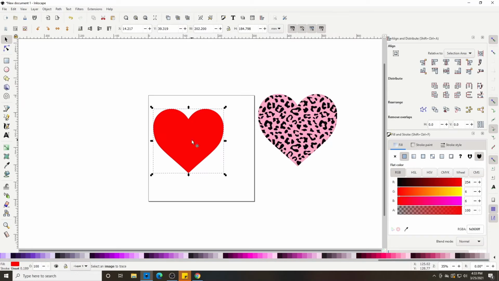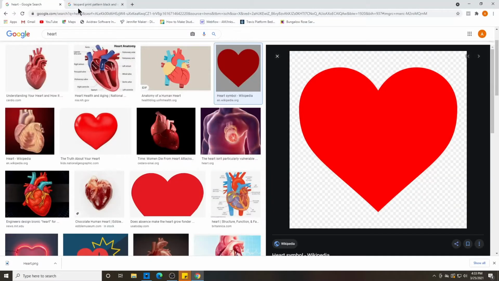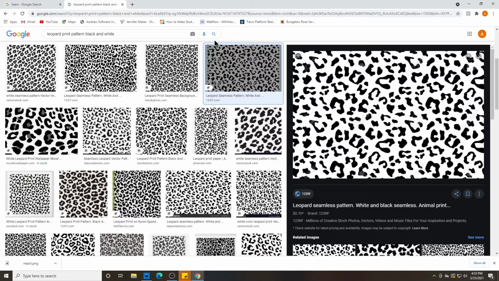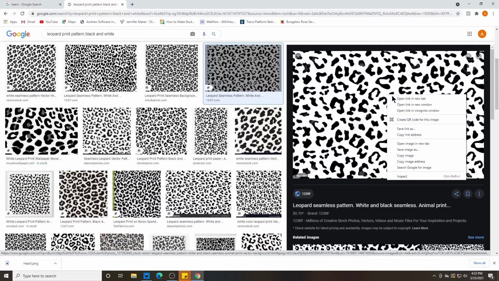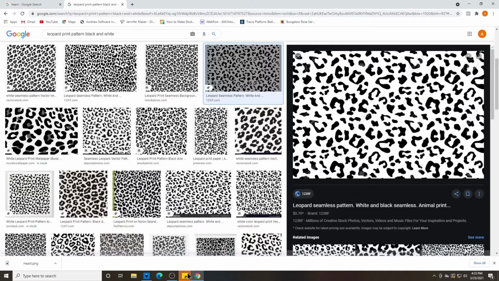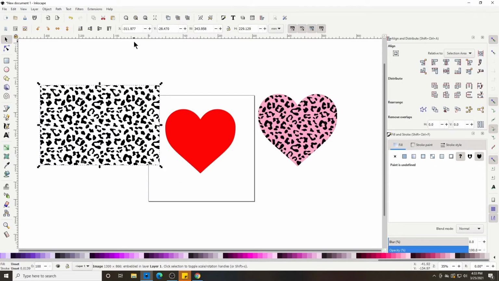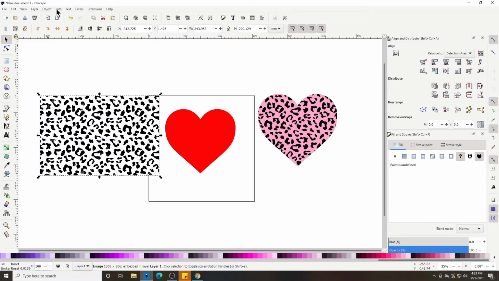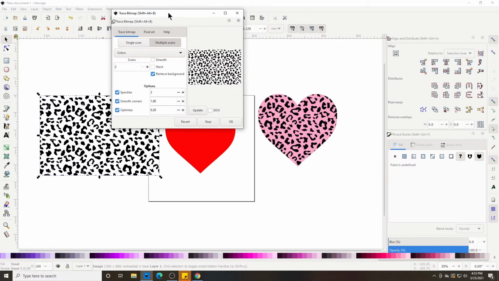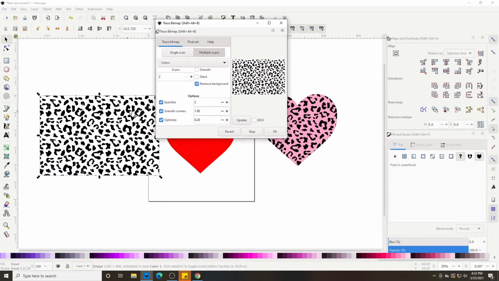Okay, so here's our heart, and then I just went to Google and typed in leopard print pattern black and white, and got this one, and I'm just going to second click, right click it, copy image, and go into Inkscape and paste it. Now I need to go up and trace it and convert it into a path. So path, trace bitmap, has one color because white doesn't count as a color, so add 2. I am going to make sure it's on multiple scans, colors, 2 scans, remove background, we'll update it, and OK.